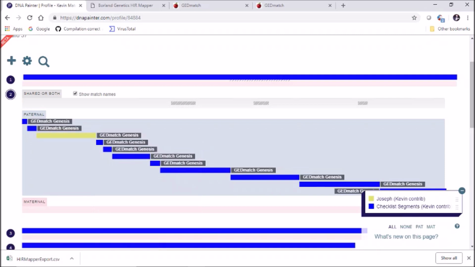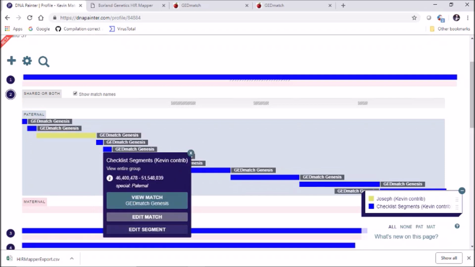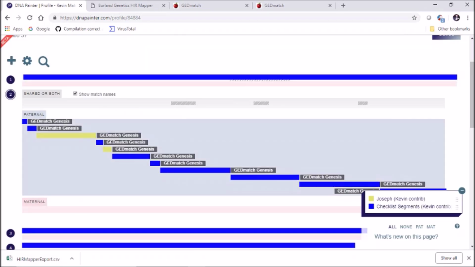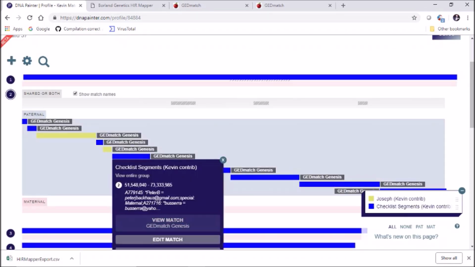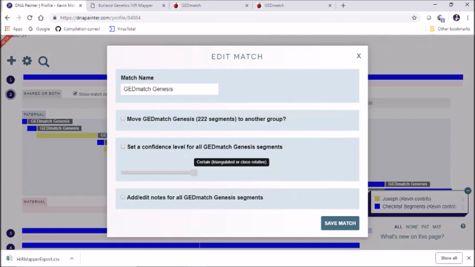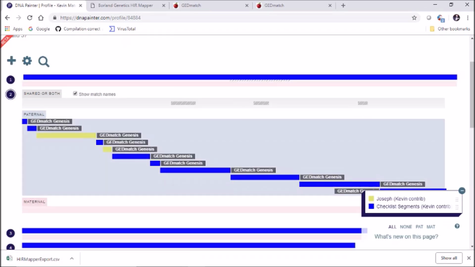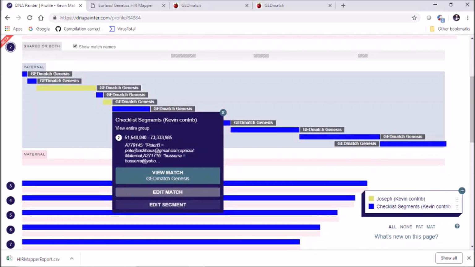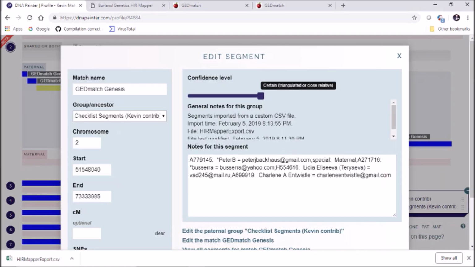So let's go through a few more. I don't know who that is. Paternal. Okay. Oops, the wrong button here. Edit match. What I do is edit segment for each of these. Do I see anything on there? No. Oh yeah, special maternal.